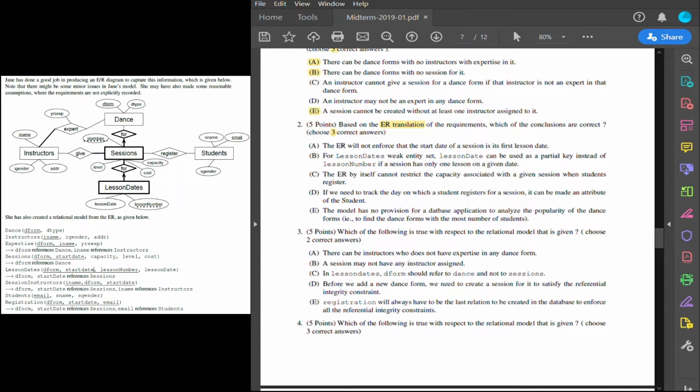Where is my lesson date? It's right here, my lesson date. So it is common sense that my ER model usually cannot enforce a lot of constraints or auxiliary requirements in the design of my database. That's the relational model actually. So basically there are a few points that the users of the ER model have to pay attention to. So yeah, option A is correct.